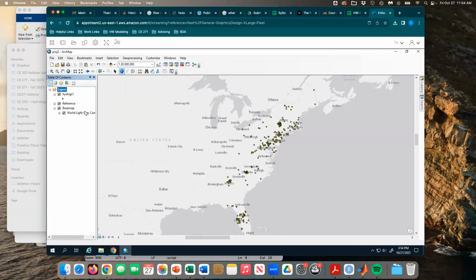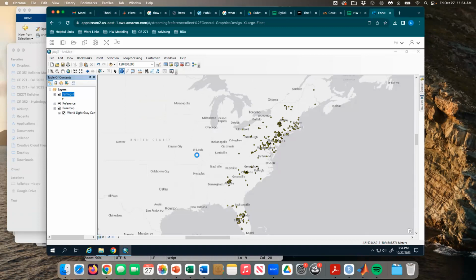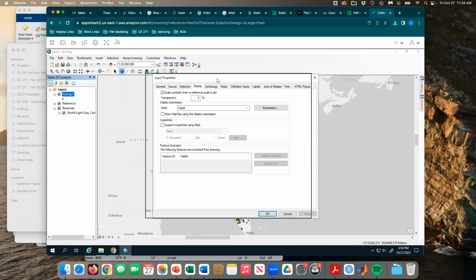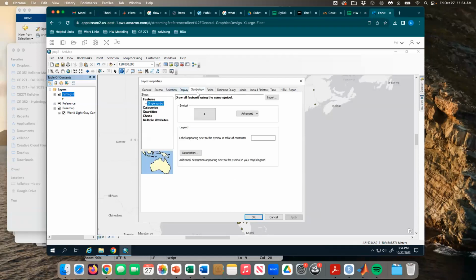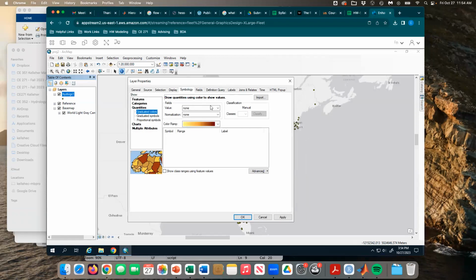So the last thing we want to do is we want to show the hydrologic signatures and how their values vary across this whole area. So what I'm going to do is I'm going to right click on it. I am going to go to properties. And I'm going to go to symbology. What I can do is I can show the quantities for my different values.